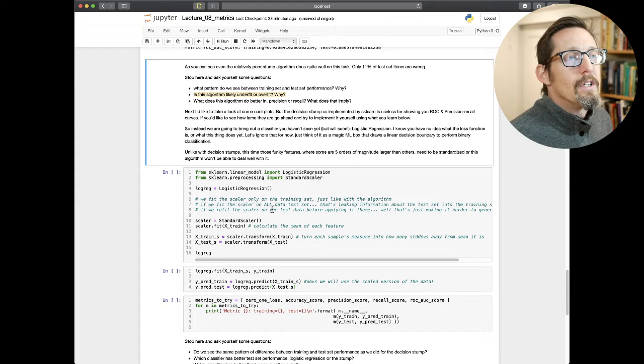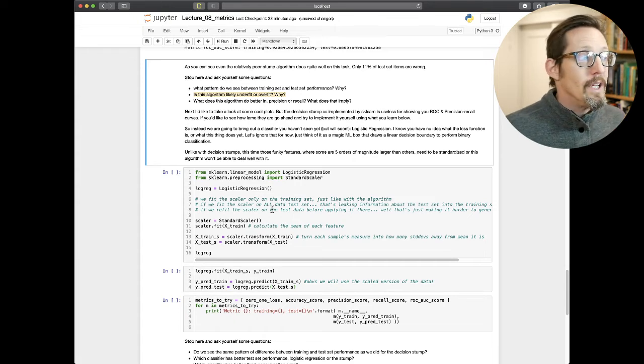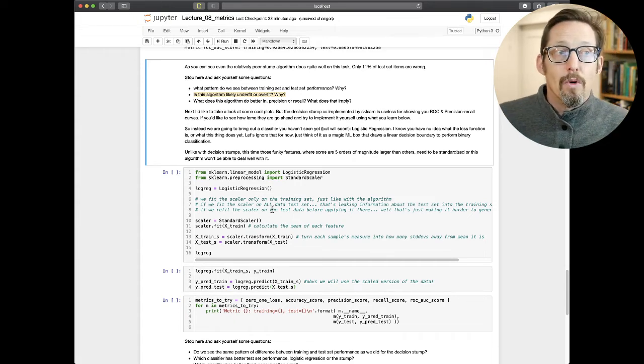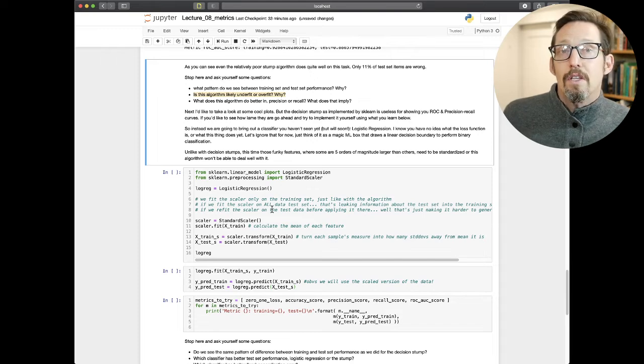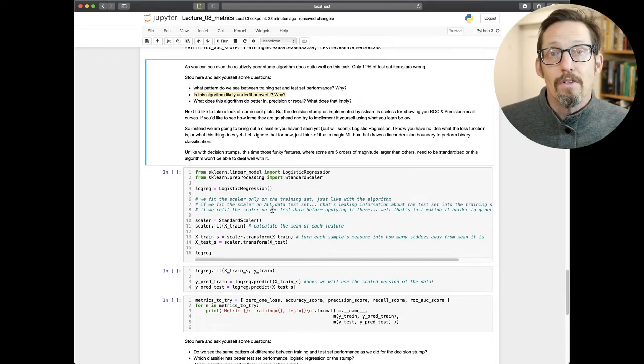Okay, so what I want to get to now is just a little bit more about the ROC curves and the precision-recall curve that we haven't talked about at all.